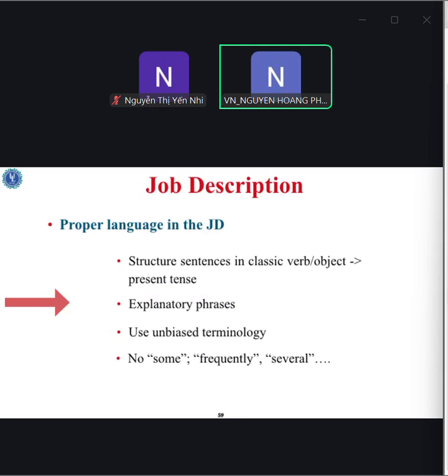Next, you will use unbiased terminology. So there is no he, she, it, we, they in the job description, because if you use that terminology like he or she, it becomes discrimination in the job position. Okay, so there is no biased terminology in the job description, and there are no words like some, frequently, several, and so on. So that is the note about proper language in the job description.